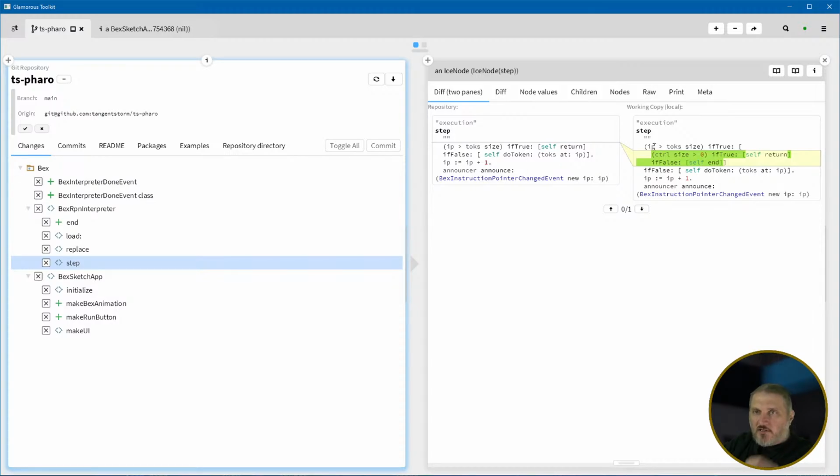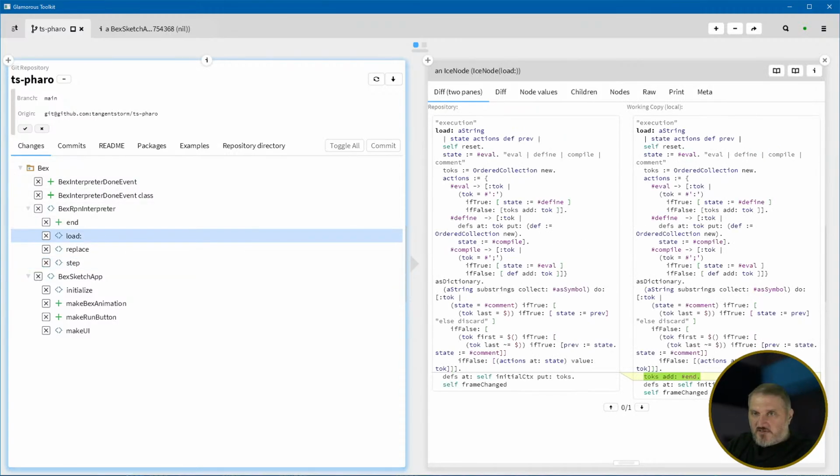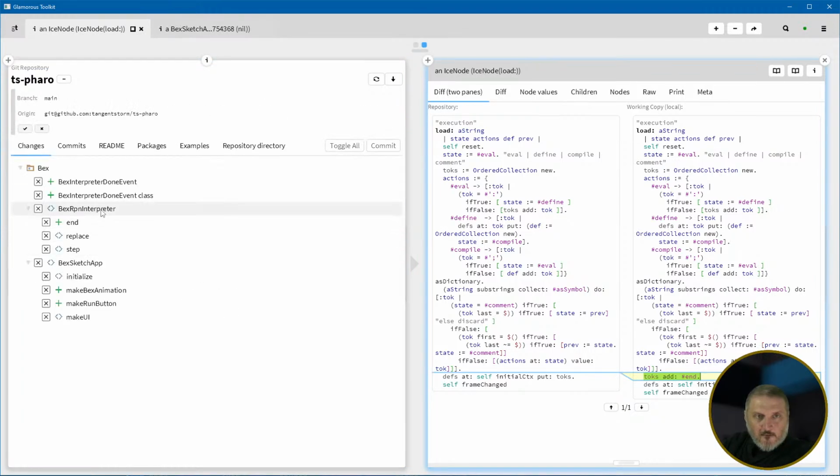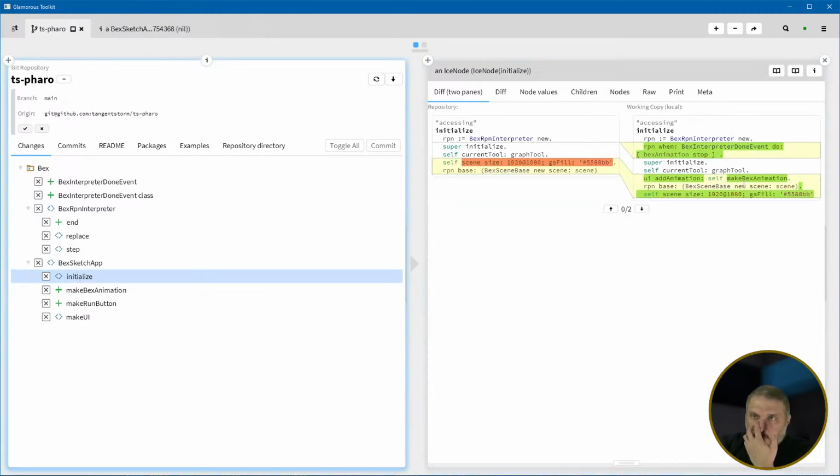So if the instruction pointer is greater than token size, if true, and the control size is greater than 0, so there's something on the stack, return. Otherwise, self end. And that means we don't need to use this command here in load, so we can revert that change. In initialize, we said make the animation, make when interpreter done event, do Bex animation stop.